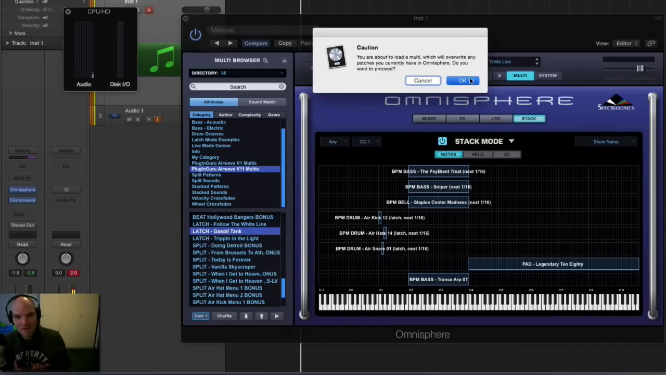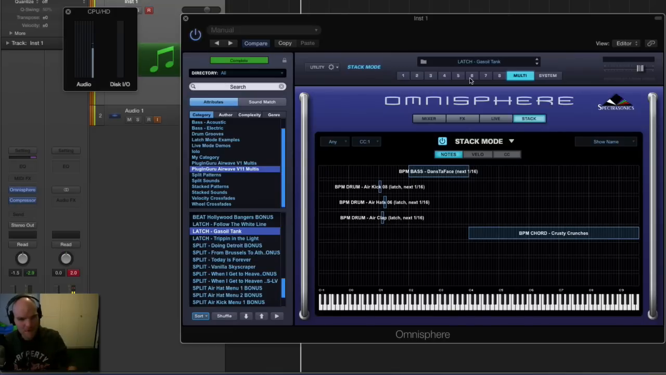Gasoid Tank is another of those, I think. Let me check. Yep, another of those with split keys for the drums on C1, C sharp 1, and D1. That's a funny one, yeah. So you have kick, clap, and hat here. And then still on the left hand with the basses, you have this. This is the Don't F Us in Your Face bass here. And then on the right hand, you have power chords from the Krusty Crunches patch I made.